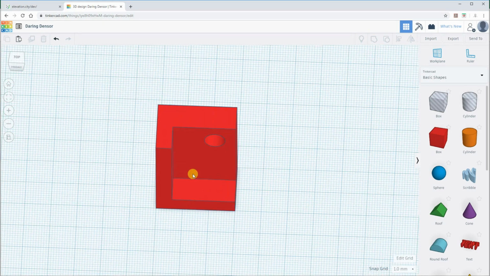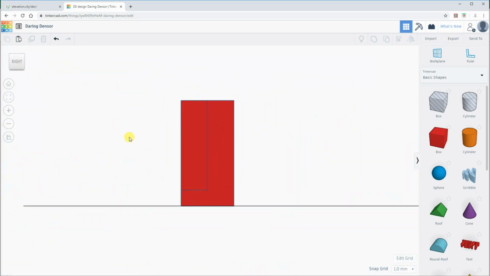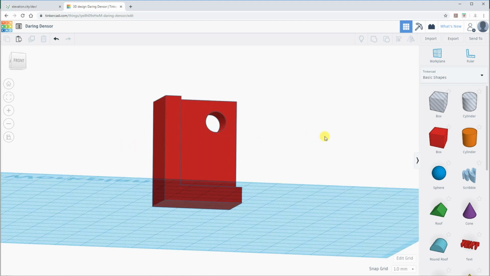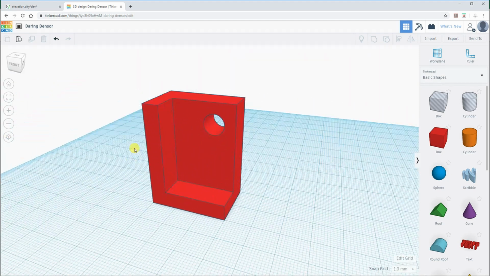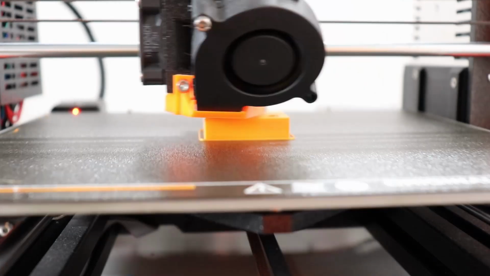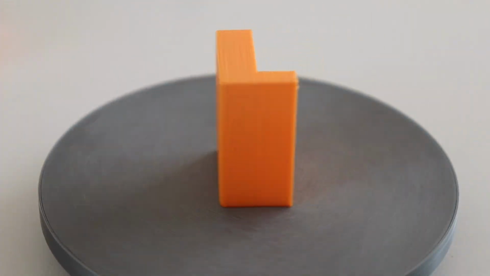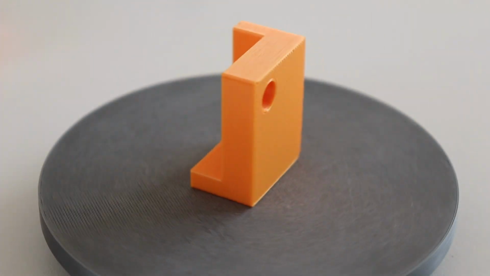This is the top view. This is the view from the right. And this is the view from the left side. And after 3D printing, this is in 3 dimensions, the final object.